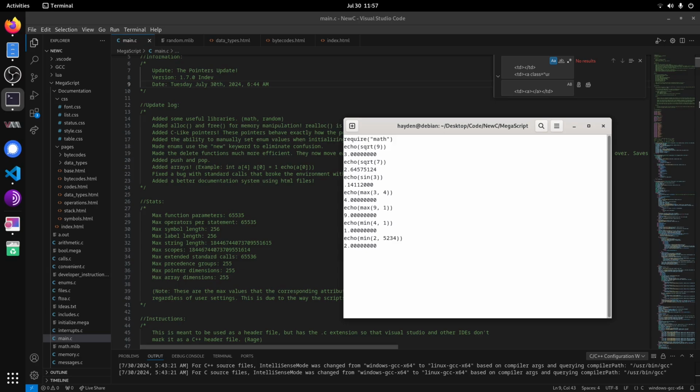But we also got another one, which is random. So basically random returns a random floating point between 0 and 1. So it's basically like a percent.